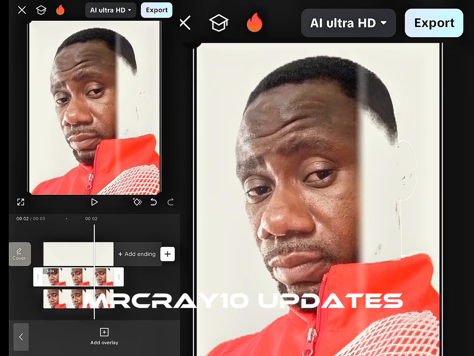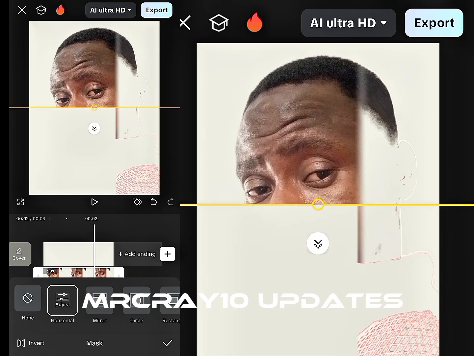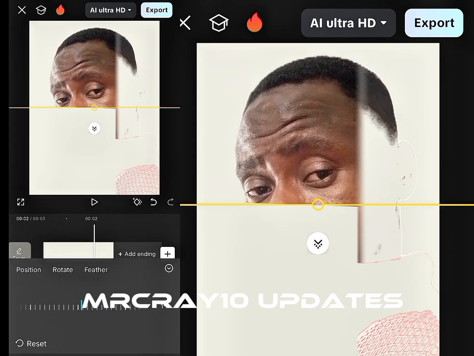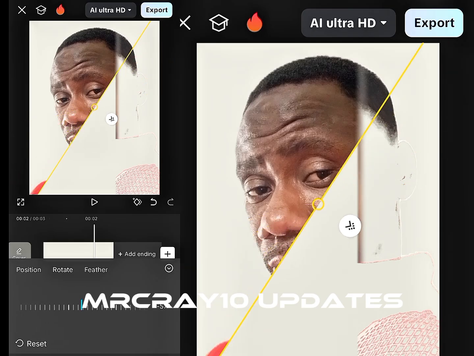Now tap on the second layer. When you tap on the second layer, you do the same thing. Now go to mask. Guys, take your time. You are going to do it. So you just click on it like this. So what you are going to do, tap on adjust, click on rotate. So you are going to do it the same way you did the first one.